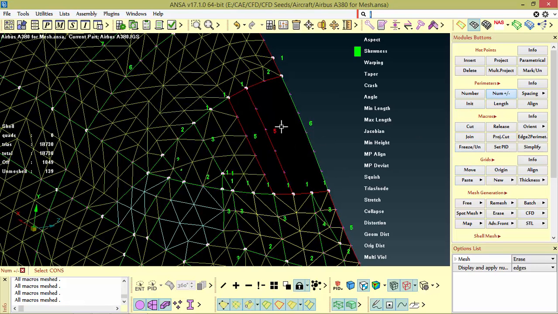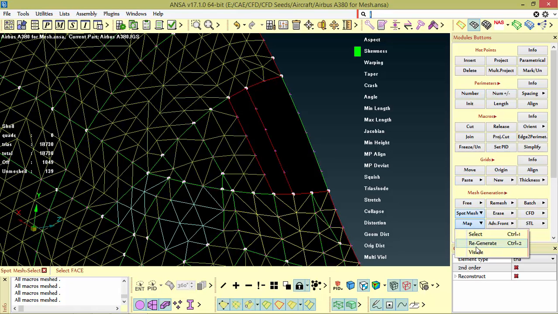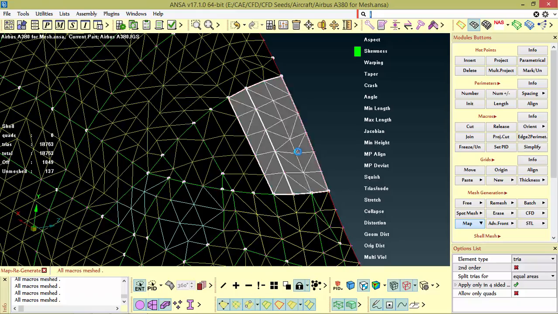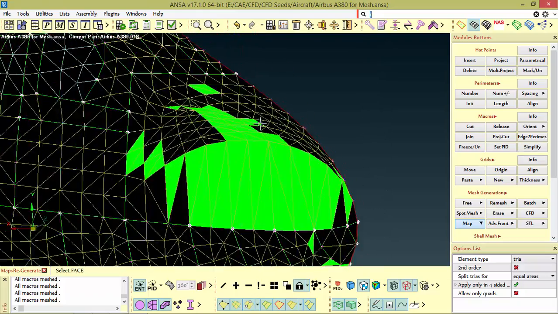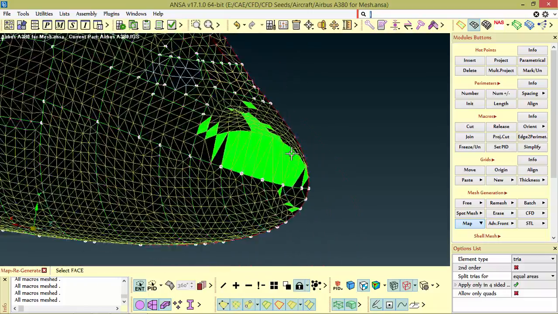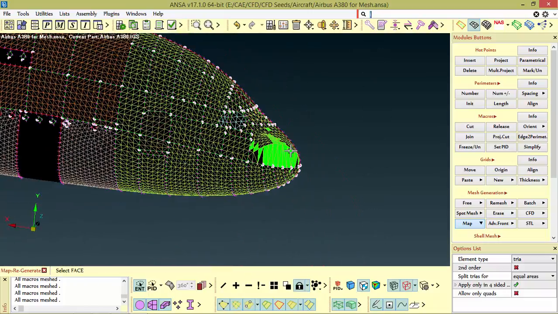Whenever we use numbers, we should not decrease it by more than 1. Earlier it was 6, so I just reduced it to 5. I may do it for 7 also, I may increase by 1, but we should not increase drastically. So map, regenerate. Now that region is so good, but here we need to adjust the mesh.